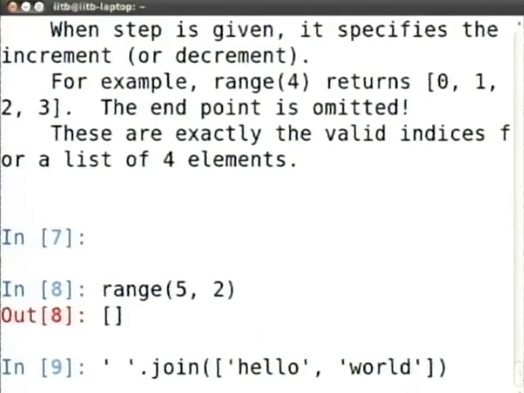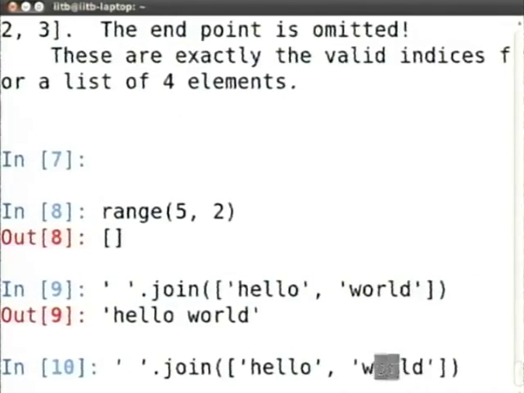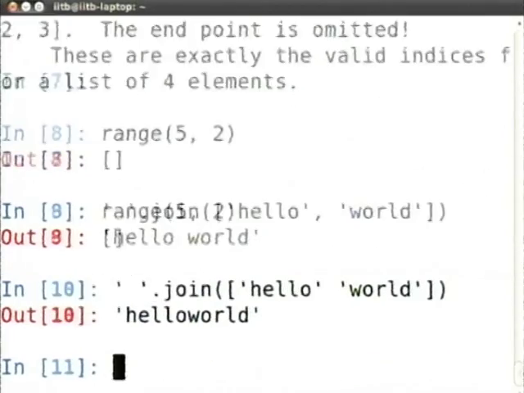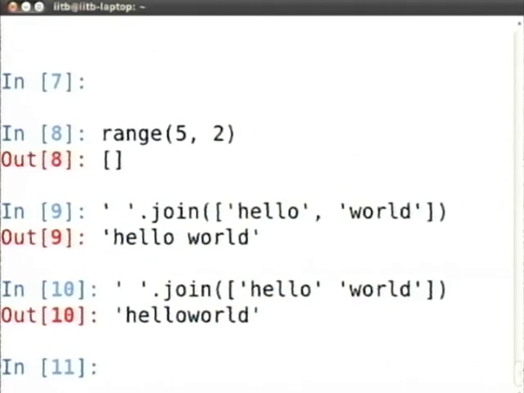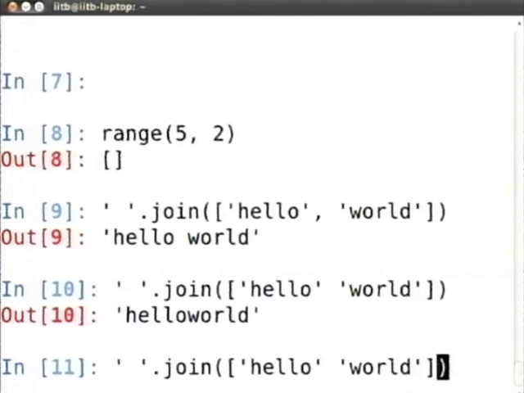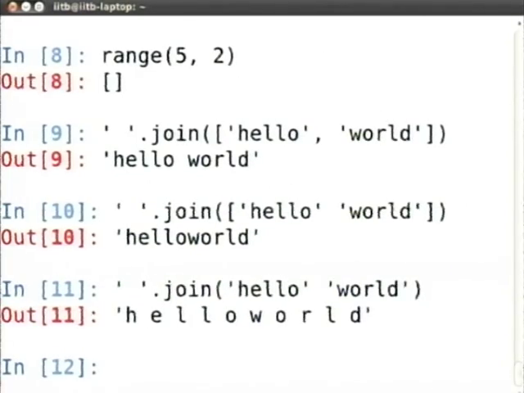For example, if I did this, if you look at the shell, I have space here, join, hello, comma world, two words in the list, I get this. But if, for example, I forget this comma, that also will not work. But if I put this, I'll get this. So maybe you missed a bracket or you missed a space or a comma or something like that.